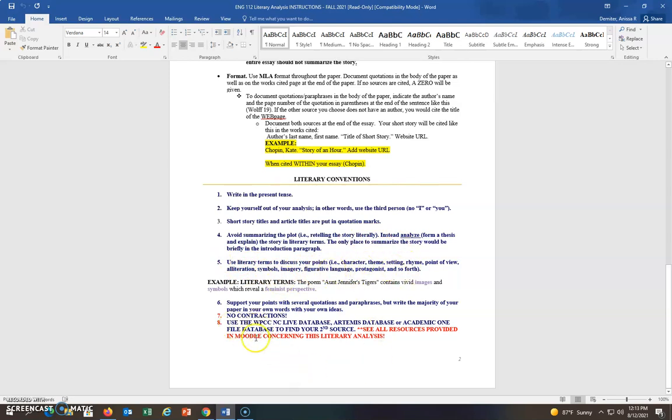Make sure that you support your points with several quotes and paraphrases. No contractions like don't, won't, can't, aren't. Make sure you write those out, because contractions are considered informal writing. And of course, use the databases to find your sources, and use all resources in Moodle that show you how to write this essay, in particular the PowerPoint.